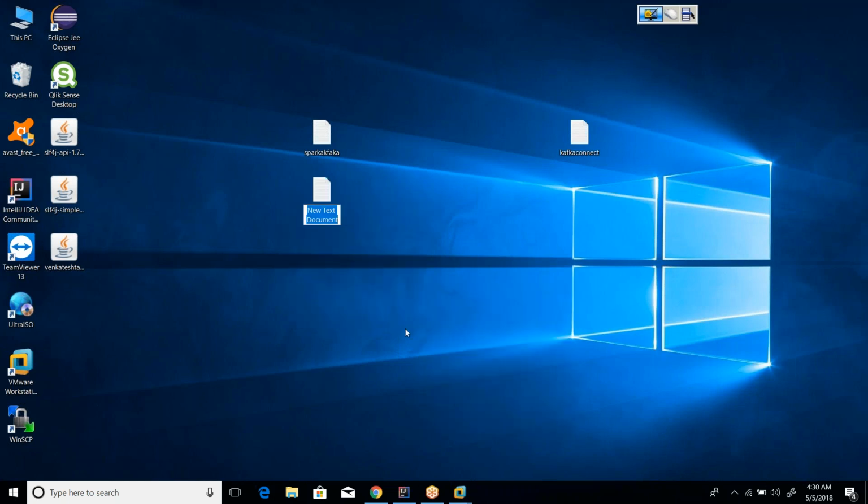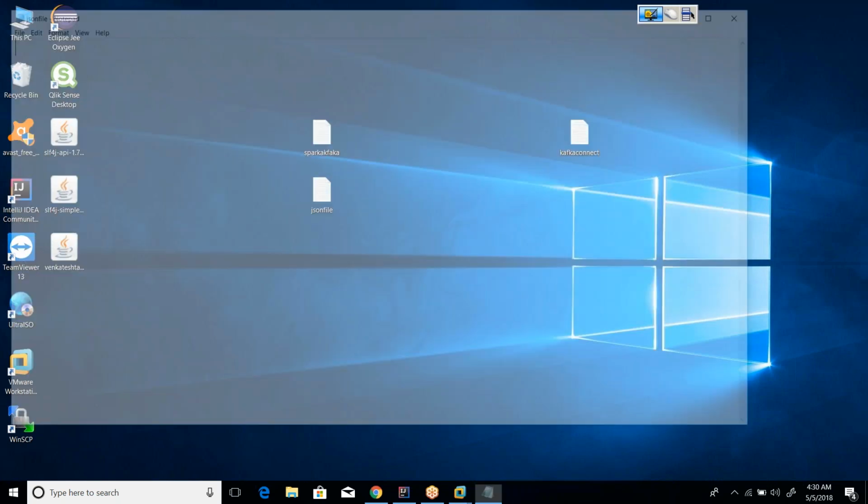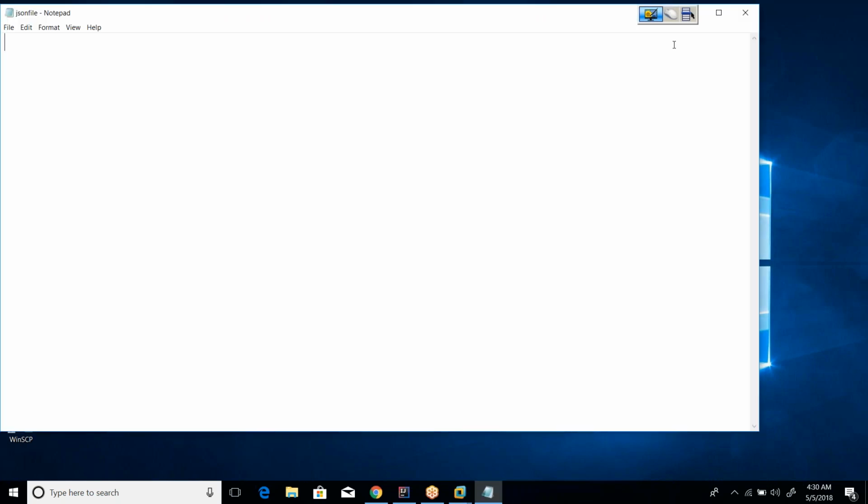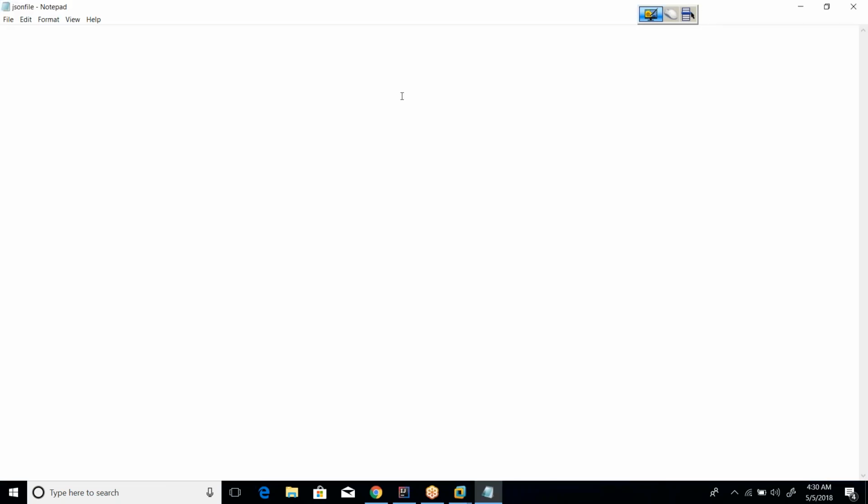Some text document. Let me call it a JSON file, and let me enter some data manually, some JSON records, some sample records. Later we shall try to download some JSON data directly from the internet or from some REST API and work on it. But for this testing purpose, let us have some sample data.